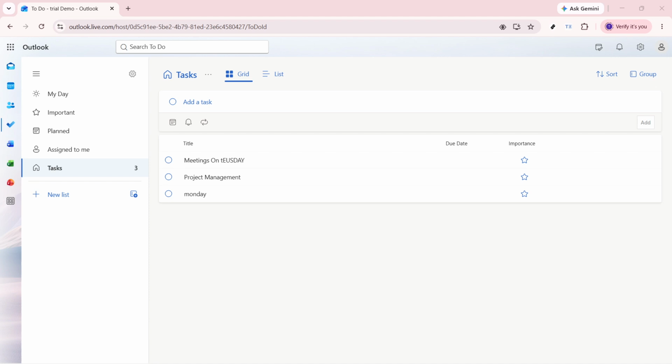To begin, go to the To-Do section in Outlook. This is where your tasks are organized, and it's the area you'll use to manage reminders. Once you're there, take a moment to find the specific task you want to be reminded about. It helps to make sure you've selected the correct item before changing any settings.